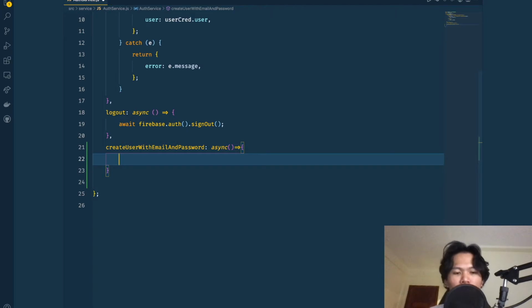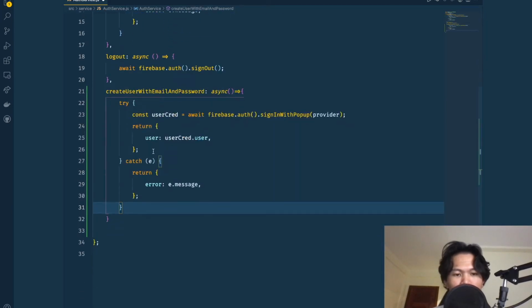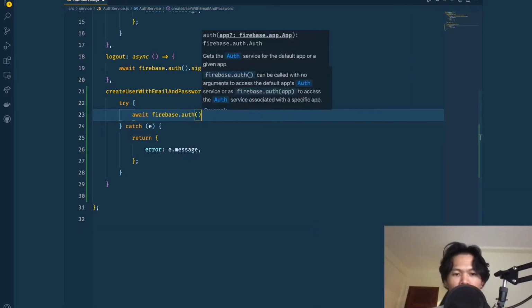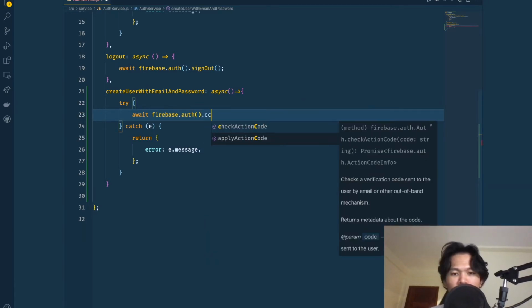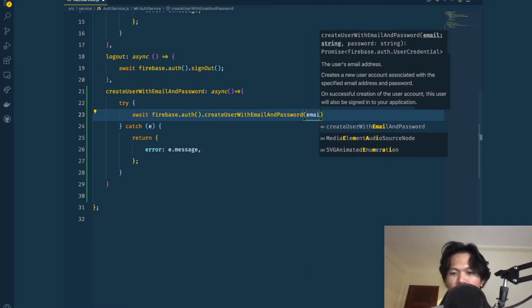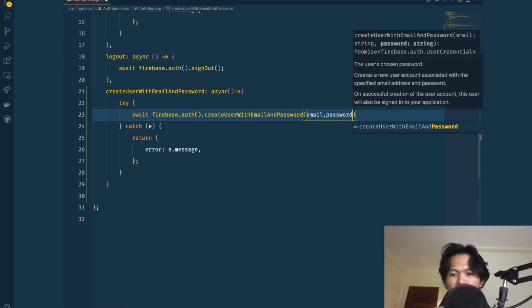Inside here, we can do try and catch, the same thing as for this one. So I can just copy and paste this one. And inside here, I can await Firebase.auth.createUserWithEmailAndPassword. Then I need to pass the email and a password to this one. First I'm going to pass the email, and then we're going to pass the password.